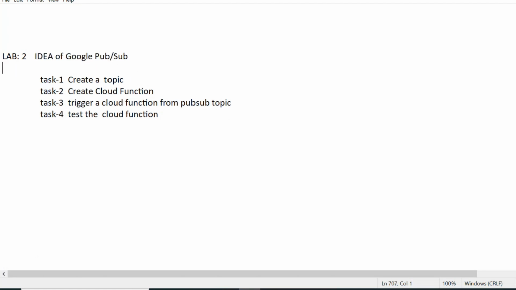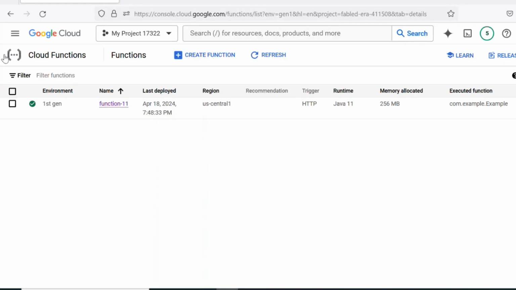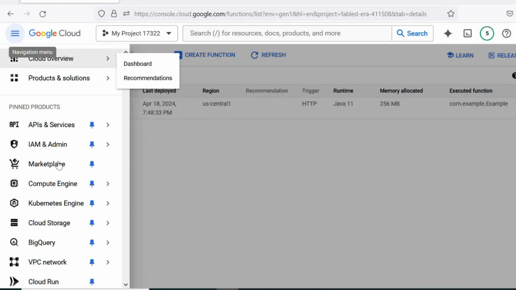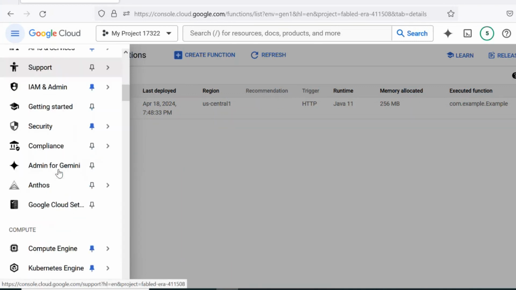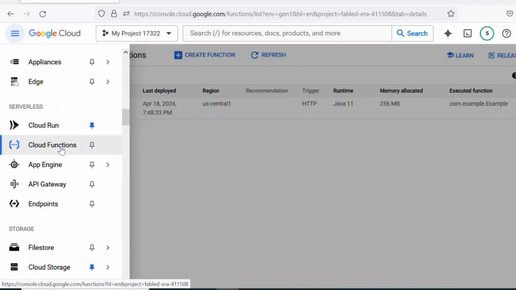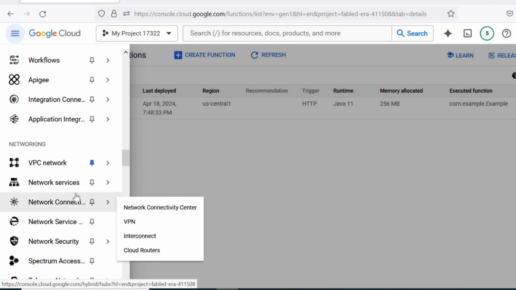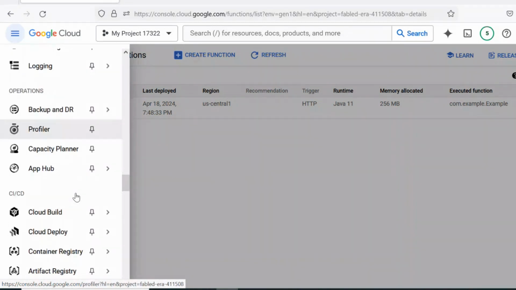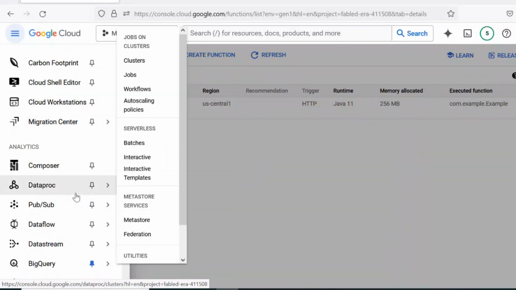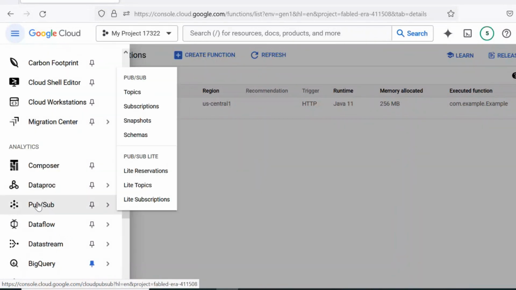To create a topic, we have to go to Google PubSub. So I'm going to GCP here and selecting GCP PubSub. You can see here, you'll find Google PubSub. It is one type of big data service; I'll talk about it later. So I came to Google PubSub, and I came to the PubSub topic.